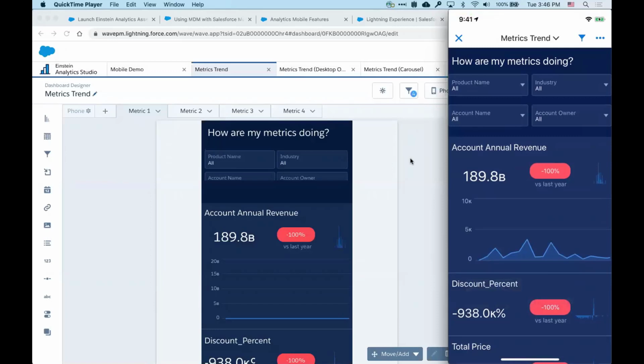Or otherwise, you could do the card effect, which I also demoed at the very beginning, to have these separate pages, and each page has a single card or a single view of your data, and you can navigate back and forth between those pages that way.